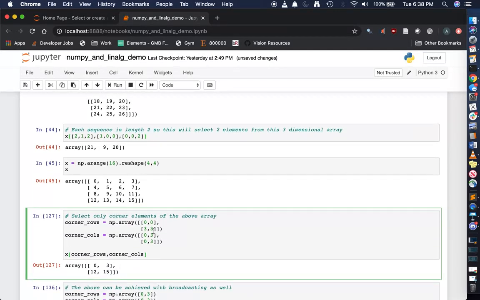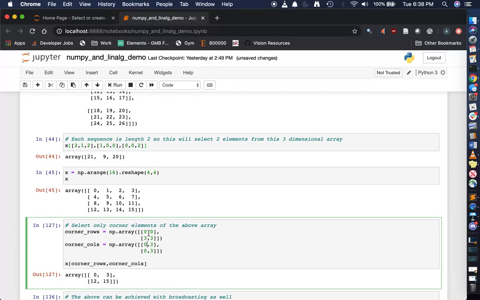So how is this being interpreted here? Basically, NumPy will match these element-wise or broadcast them, and we'll get the elements at those positions. So here we'll get elements 0, 0, 0, 3, 3, 0, and 3, 3, which are the corner elements in a 4x4 array. Okay.